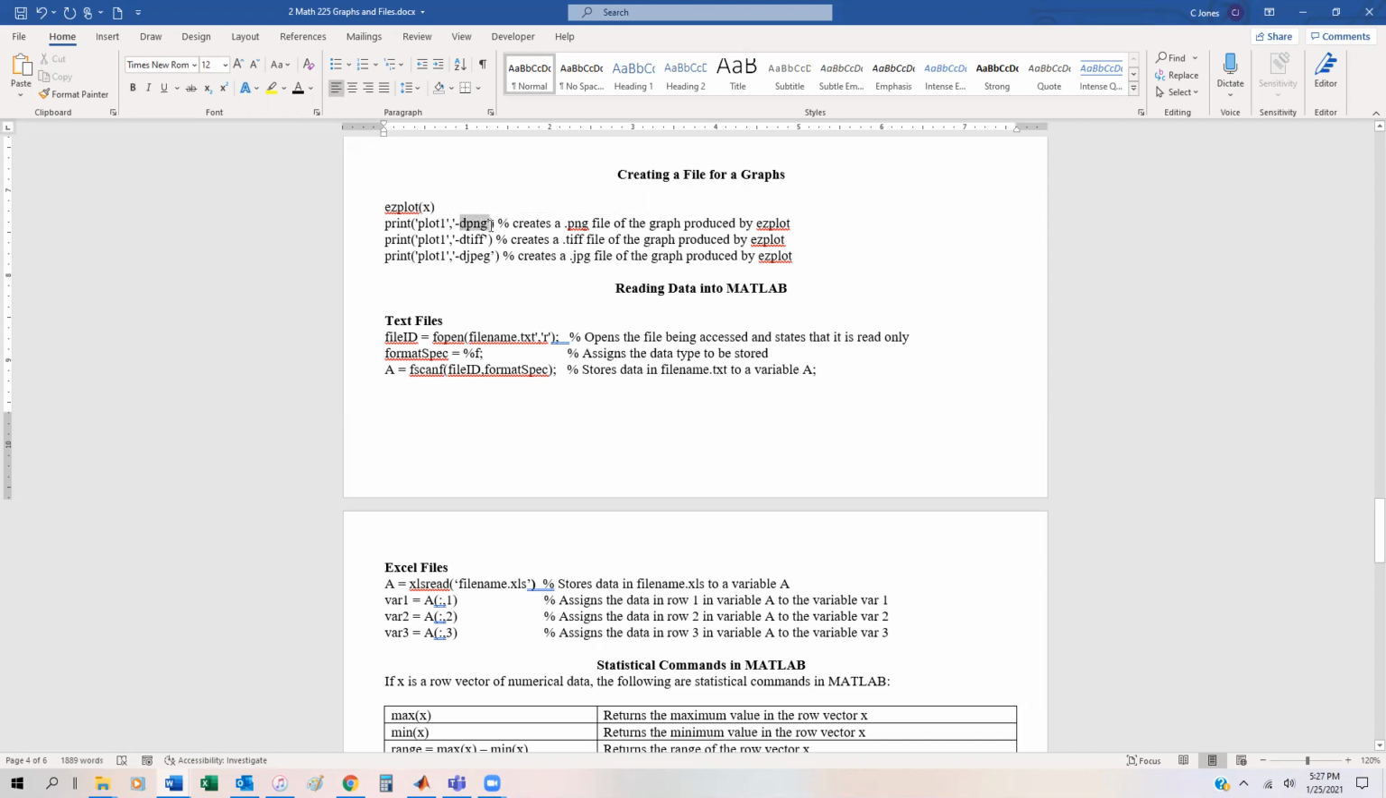So it could be a PNG, it could be a TIFF file, or it could be a JPEG. It just depends on your preference. I always use a JPEG, because they're pretty universal. So are PNGs. I don't use a lot of TIFF files, but you might find that it's necessary in some instances.